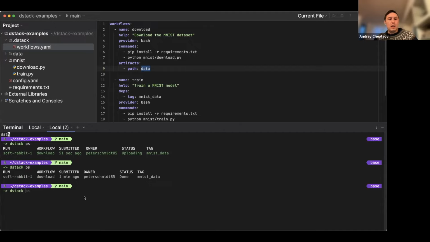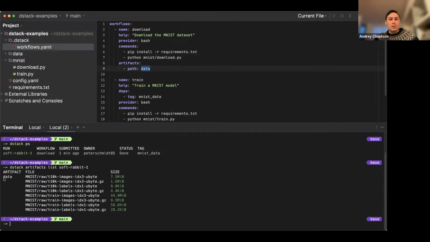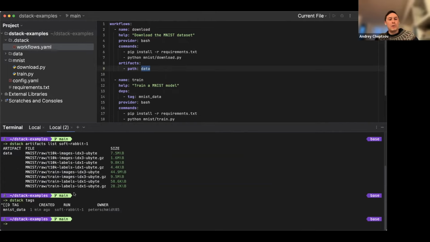For example, if you use the artifact list command and pass this run name there, it will show the content of these output artifacts. And if you want, you can download them using the download command, or you can assign a tag to it, which we've done. So here you can see this minist data. This is exactly the tag which we assigned to that artifacts. And we use the command dstack tags. We'll see that one minute ago, we created that minist tag.